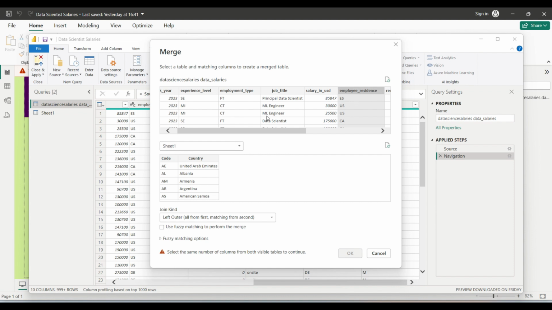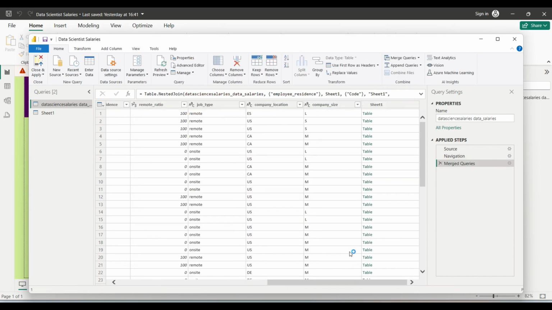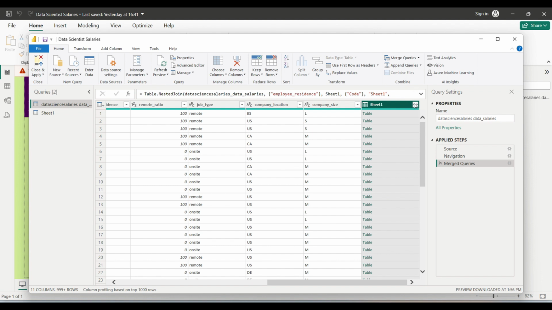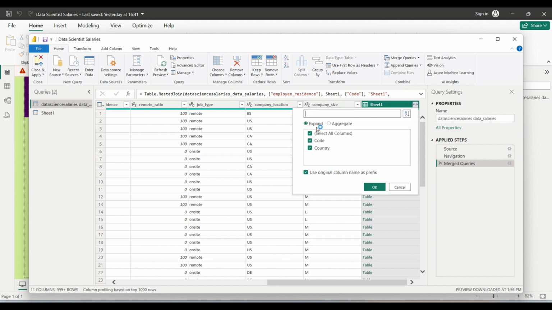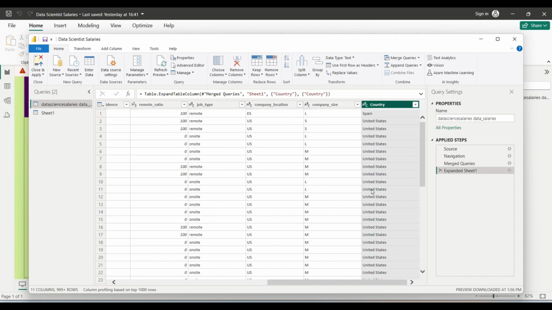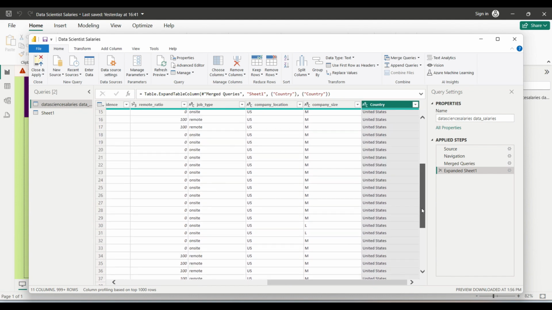We'll click on employee residence and we'll click on the code. Then we join, making sure it's on the left outer join. We click OK. Then this column appeared. We go to the drop down, uncheck code and select just country. We uncheck use original name as prefix. Click OK. Then you see all your countries have appeared.